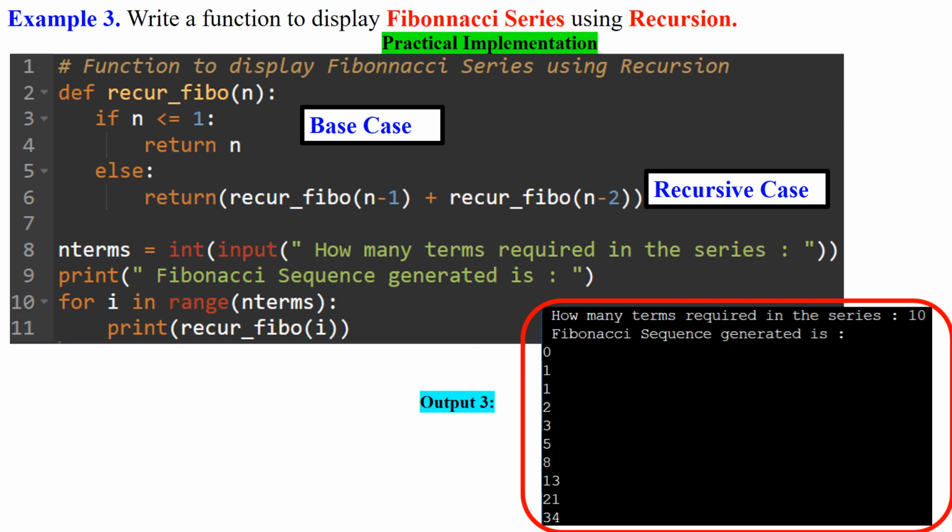In line 3, in the function, we have a base case to handle when n is less than or equal to 1. If n is 0 or 1, it means we have reached the base case, and the function returns n itself. In line 6, the recursive case is executed when n is greater than 1.